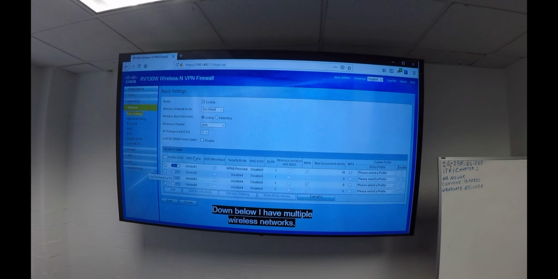Down below, I have multiple wireless networks. I can deploy these on the wireless router all at the same time. By using the variety of edit buttons down below, I can change the wireless SSID, I can change the wireless password. I can even change the type of security for a wireless, as well as the maximum amount of wireless clients per wireless network on board.